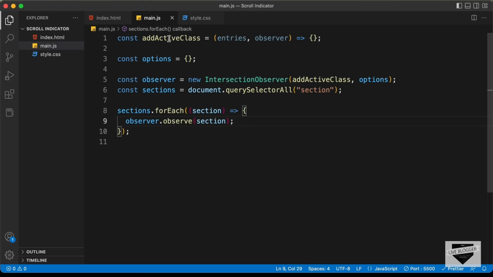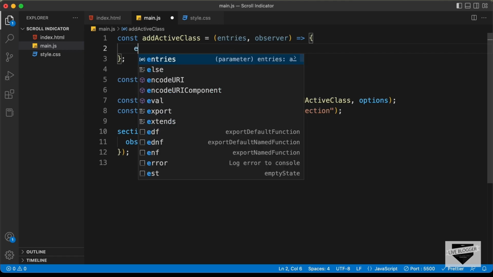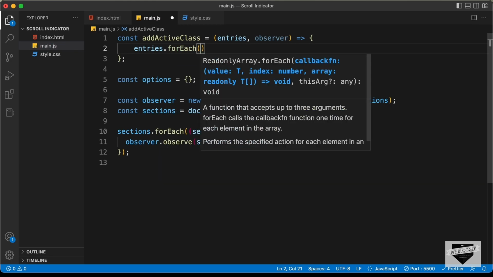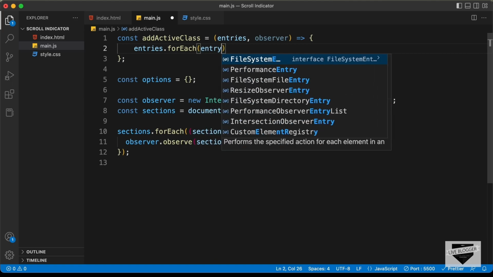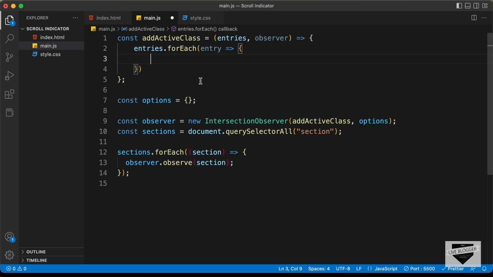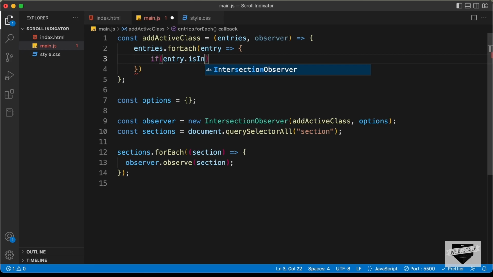Right now let's continue with our addActiveClass function. Now the first thing we will do is we will loop through all the entries, because this is basically an array. So let's type entries, and we will use forEach to loop, and for each of the single entries I'll just call it entry. Right now let's create an arrow function. Now here we need to check whether the entry is in the viewport. So we can use an if condition for that. So let's type if, and here I'll just type entry, and here we need to type .isIntersecting.